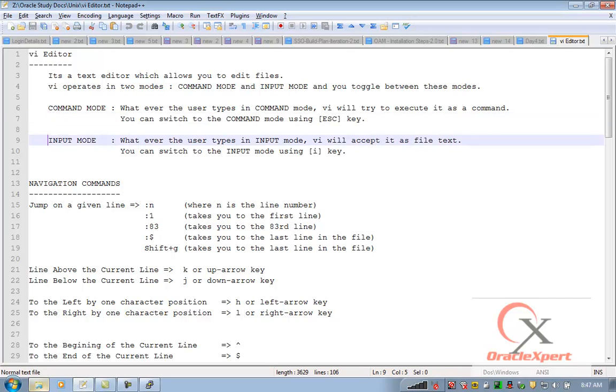The next one is input mode. If I am not in command mode, that means I am in input mode. Whatever the user types in input mode, VI will accept it as file text, whereas in command mode it will try to execute it as a command. So if I am in input mode, whatever I type, VI will assume this is the text that I want to type in a file. If I was in command mode, whatever I type, VI will think this is not text for the file, it is a command that I want to execute in the VI editor. You can switch to the input mode using the I command, the small I.